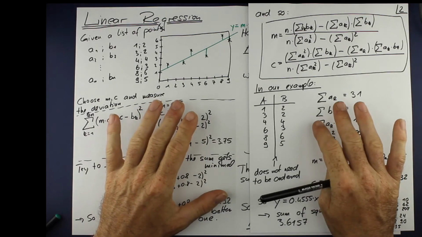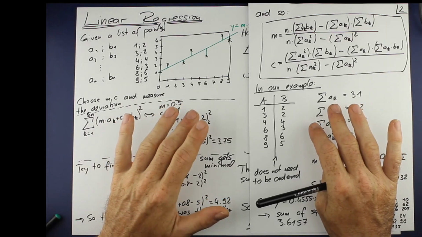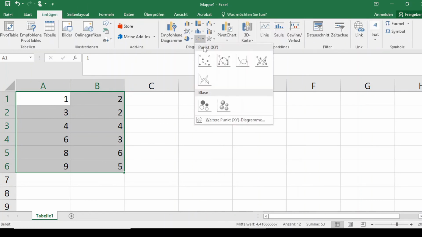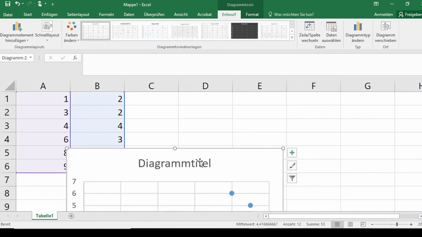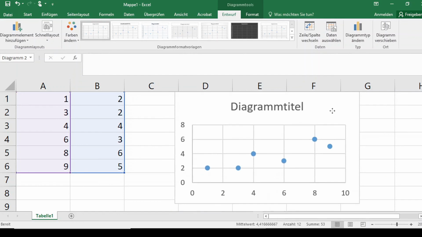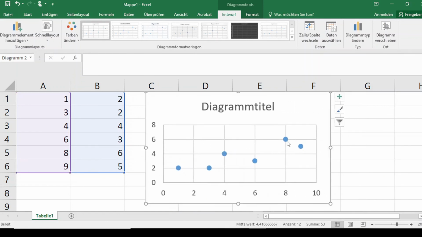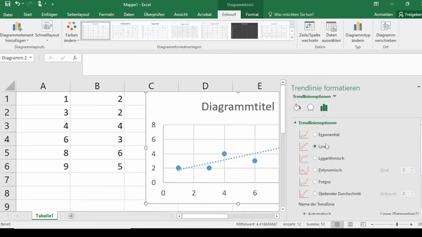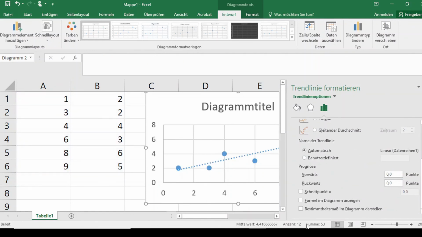So now we are done, but I want to show you one more thing. Let's go to Excel. I entered our 6 points, and then we can do the XY plot. Okay, sorry, this is the German version. I hope that does not confuse you. Okay, this is our scatter plot, and now we can mark these points, right click to one of these points, then in the German version Trendlinie hinzufügen, the linear trend, and show the formula in the diagram.